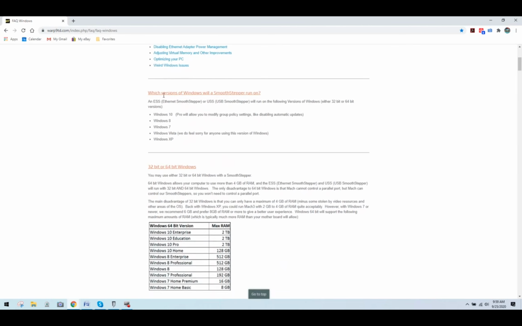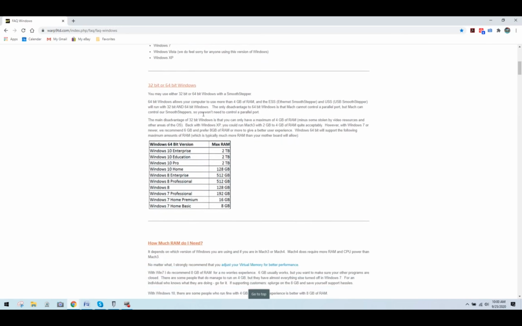So as we scroll down here, which versions of Windows will the Smooth Stepper run on? Many of you guys already know the answer to this. Again, they're basing it, because they're the manufacturer of the ESS, on Windows 10, 8, 7, Vista, and XP. 32-bit or 64-bit Windows: you may use either with a Smooth Stepper. 64-bit Windows allows your computer to use more than 4 gigs of RAM. And the ESS Ethernet Smooth Stepper and the USS, the USB Smooth Stepper as well, will run 32-bit and 64-bit Windows. The only disadvantage of 64-bit Windows is that Mach cannot control a parallel port. But Mach can control our Smooth Stepper, so you won't need a parallel port, of course.